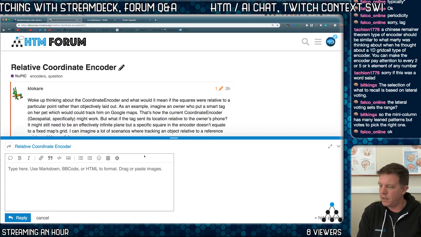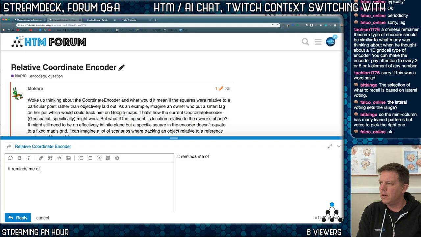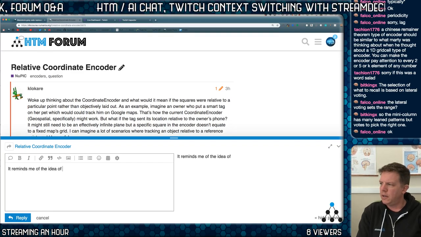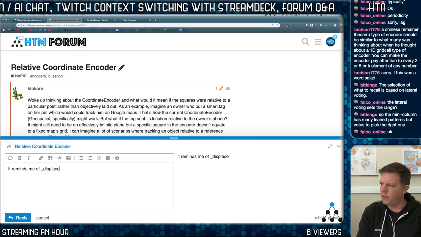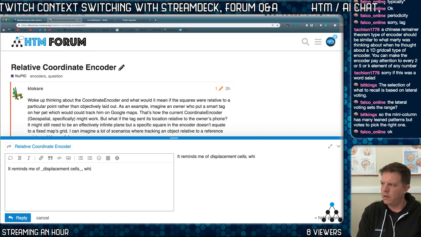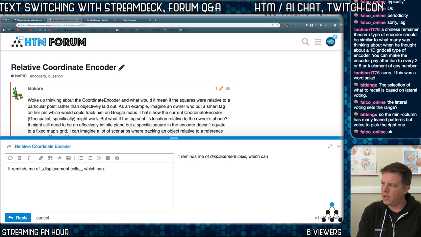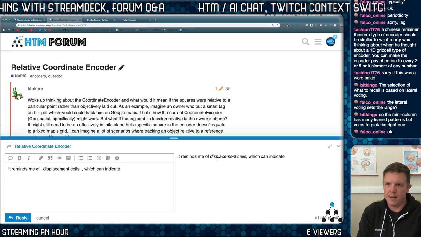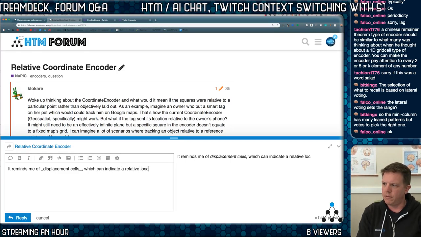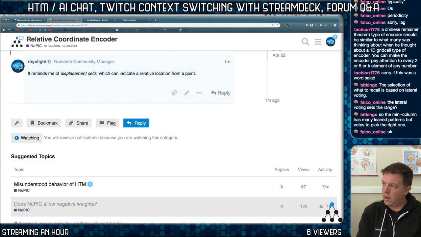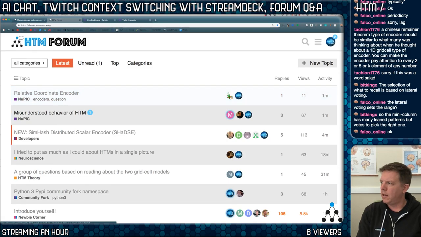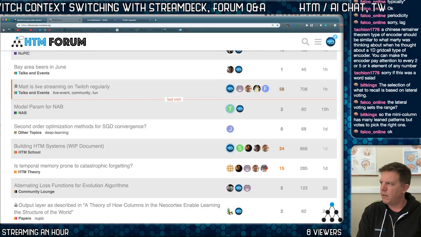It reminds me of the idea of, let's just say, displacement cells, which can indicate a relative location from a point. I'll leave it at that. Okay, did I make it through everything?